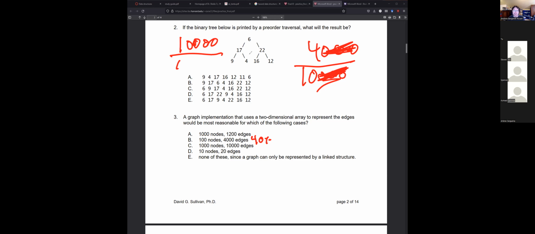And then finally, 10 nodes, 20 edges. Ten nodes squared becomes 100, 20 out of those. So we have 2 out of 10, which is 20% of all possible edges. So the most reasonable case would be B, because we have the most edges. Does this make sense? I know I spent a lot of time on this, but it's one of those things you may not have picked up on later in the semester.